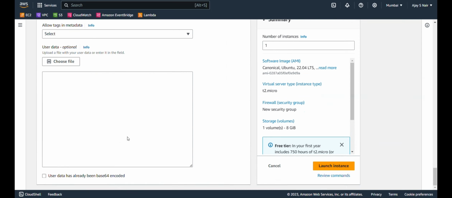You just consider it as a script. I'm going to give a small script here: apt update, then apt install apache2, systemctl start apache2. Let's click on launch instance.